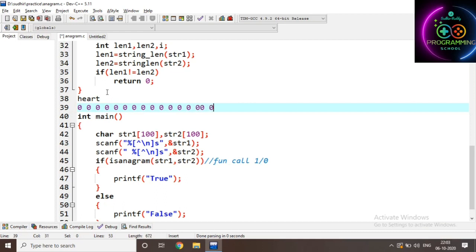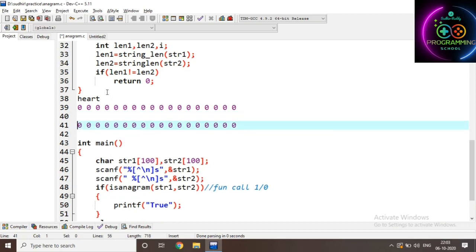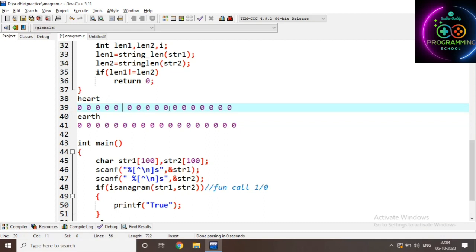26 characters array here. I am going to take a 26-character array like this. And again I am going to take one more for that earth also. I am going to take one more 26 characters. Here is h, right? For example, I am going to modify this as 1, with h at the 10th position, for example.